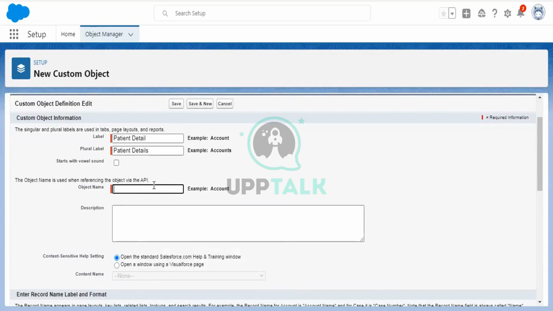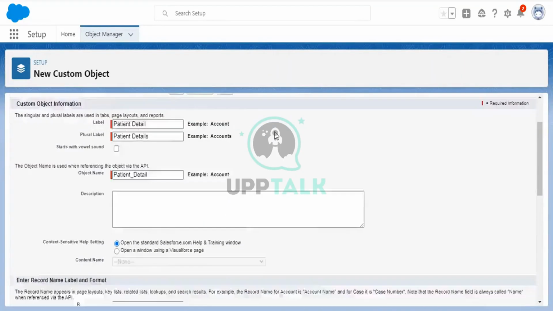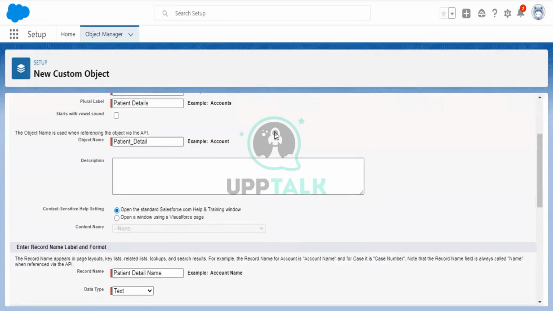Both ways are fine. A label and name can be same. You can keep them same or different for a particular object. For the sake of simplicity, let's make them same. But if someone asks you, is it fine to keep label and name different? It is totally fine.